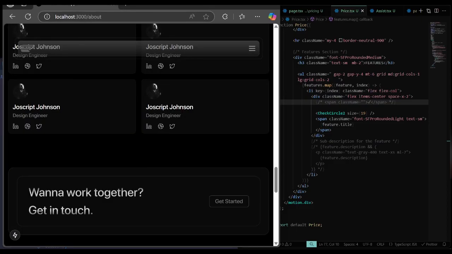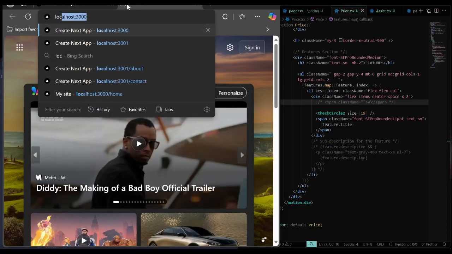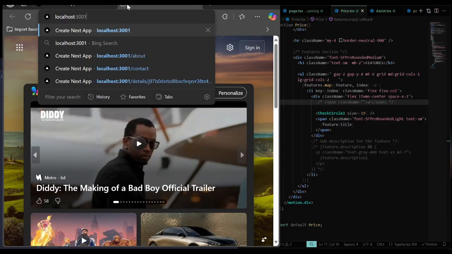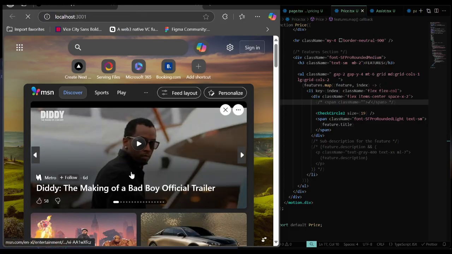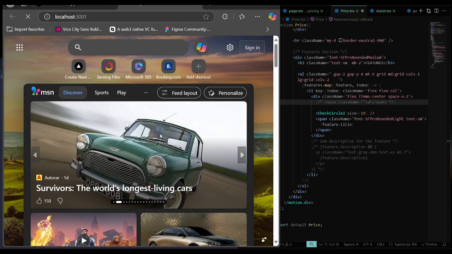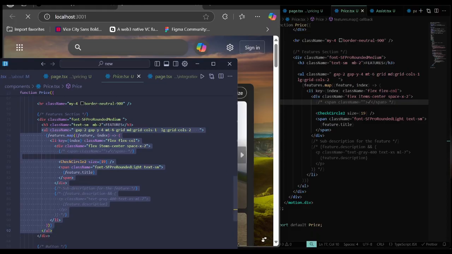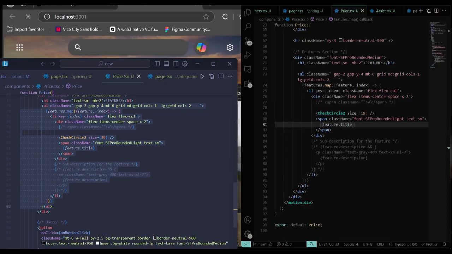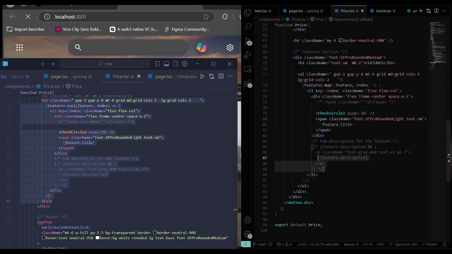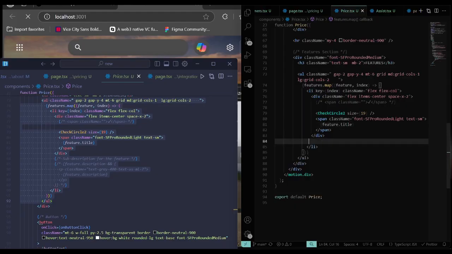Why is this doing this to me? Localhost 3001. So we've got that going on, and here I don't need it, since I commented something out there.